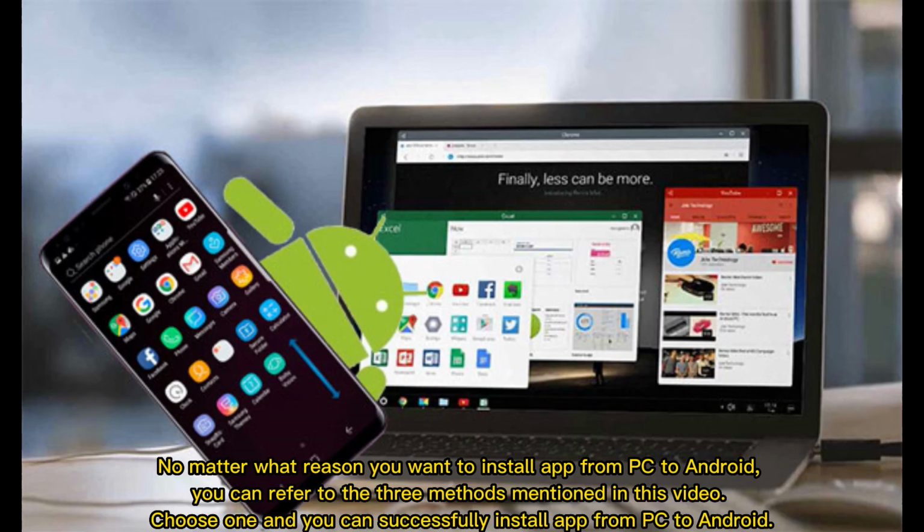No matter what reason you want to install apps from PC to Android, you can refer to the 3 methods mentioned in this video. Choose one, and you can successfully install apps from PC to Android.